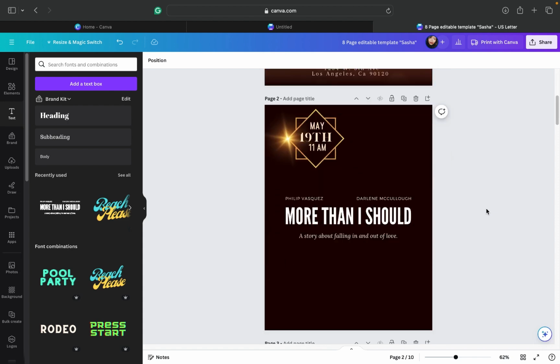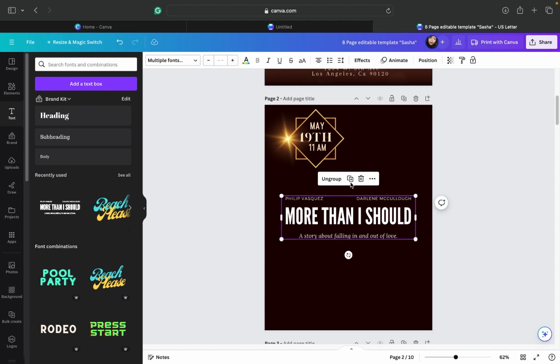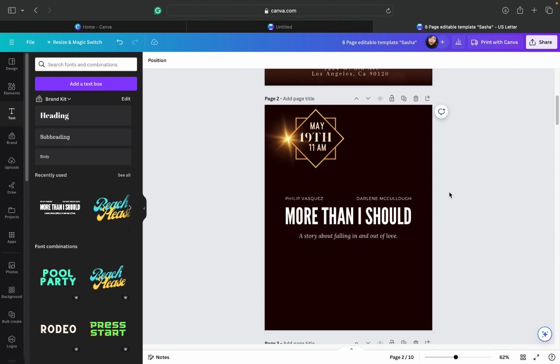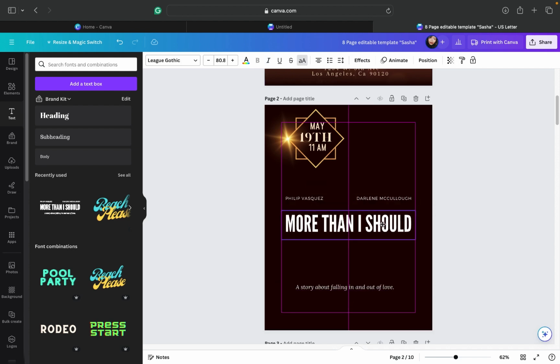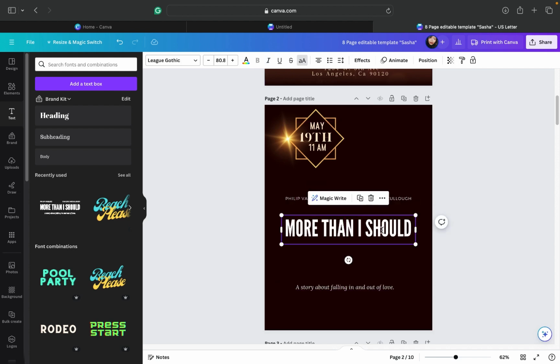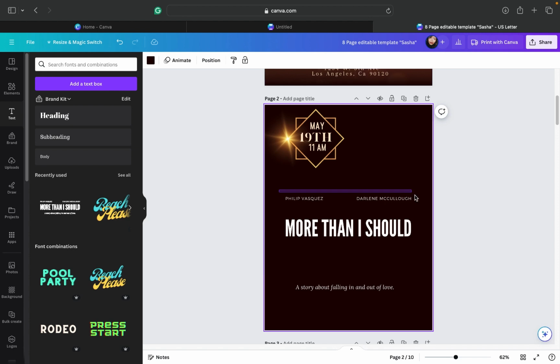So important information to put again is the birth date and the death date. And with this particular text combination, you're able to either add that on top of the name, or right here where you have this little statement, a story about falling in love and out of love. All right, so it's already grouped together. I'm going to ungroup it. I'm going to take this bottom statement and move it down, and then take where it says more than I should and move that to the center, and this right here, I'm going to leave completely alone. As a matter of fact, to make sure that it's left alone, let's just go ahead and regroup it.